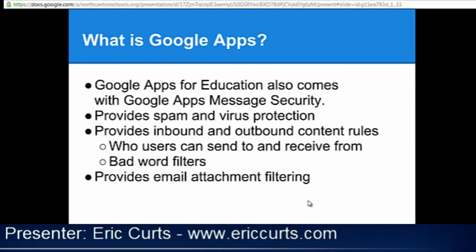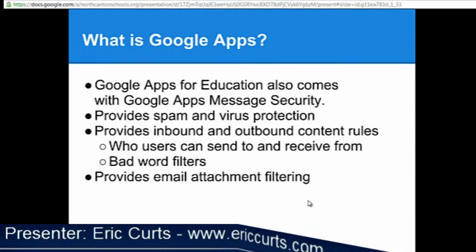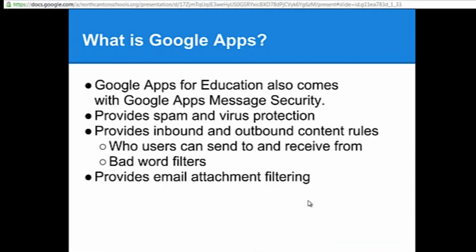and it provides you with a lot of really nice tools. Obviously you've got the normal spam and virus protection, which is really nice. I mean, we all expect that. My inbox is very, very clean. Google does a fantastic job of grabbing all the spam and throwing it into a spam folder. They do a great job with that. But Google Apps Email Security also provides you with inbound and outbound filters and content rules.